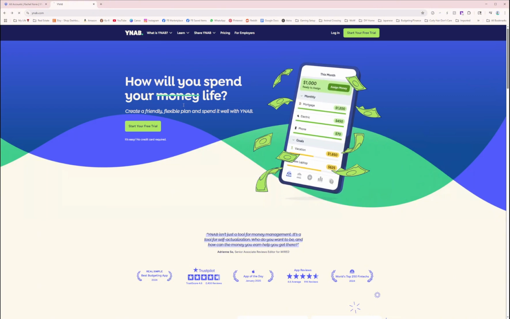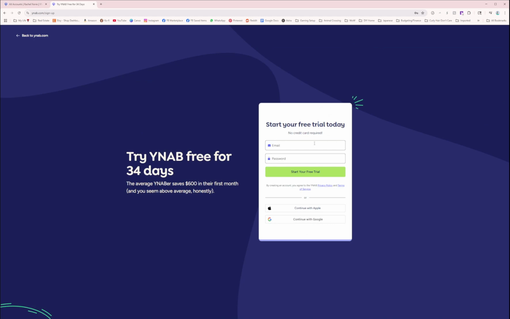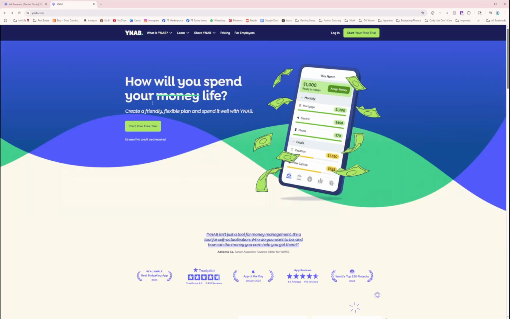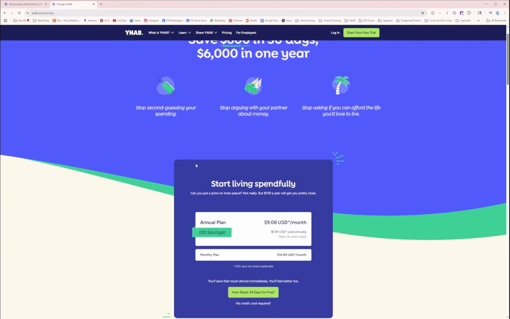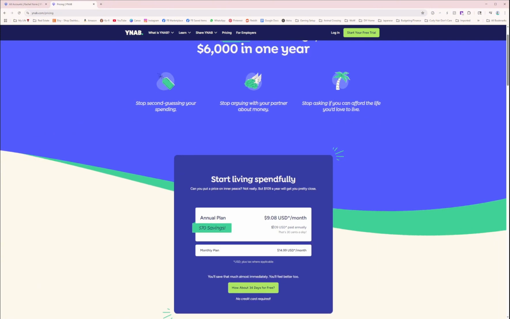So click on start your free trial. You will create your account, email, password, etc. It says here the average YNABber saves $600 in their first month, and you seem above average, honestly. So for pricing, the annual plan is $109 paid annually. They say here that's 30 cents a day. It's about $9 a month compared to $14.99 a month if you pay monthly. And that's in US dollars for the Americans here in the channel. You also have to pay tax.